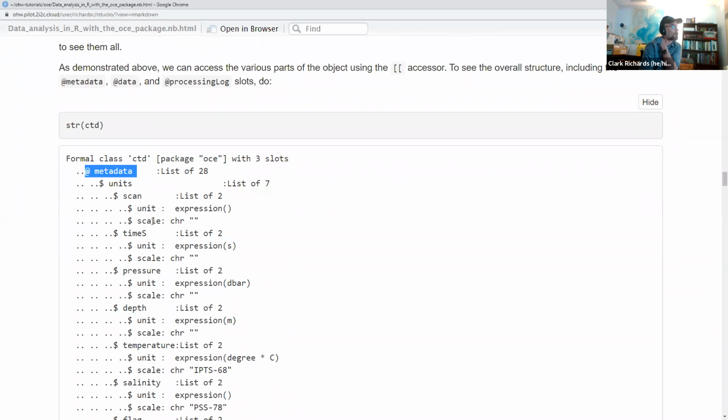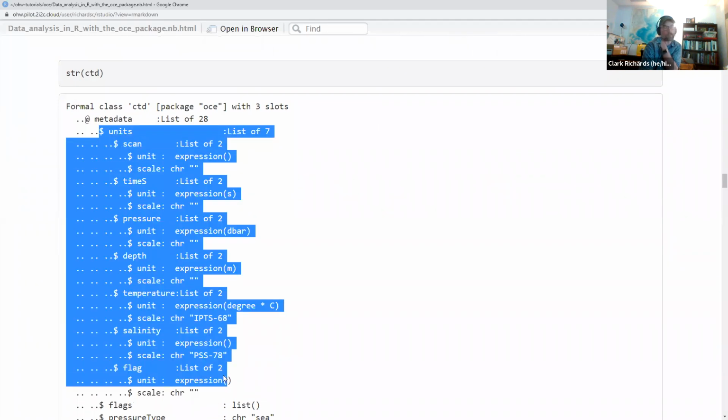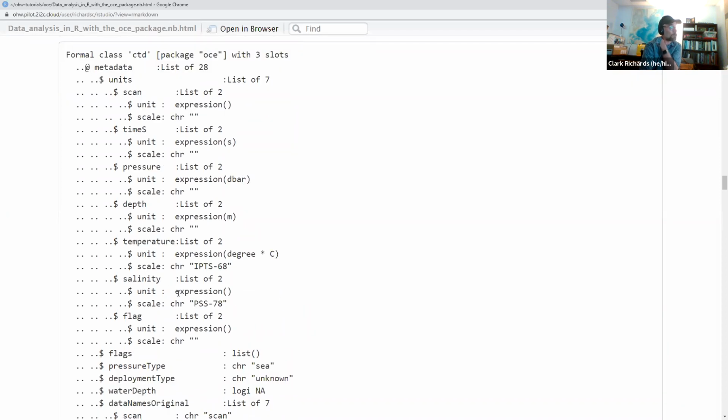So the first one is metadata, which you can see contains things like the units, right? So here's where these units are kept track of. Each field, scan, time, pressure, depth, temperature, salinity, etc., has what we call a unit and a scale, all right? So for example, temperature has the unit of degrees Celsius, and it's on the scale of IPTS68, right? Because a unit isn't always enough, right? Sometimes you need to know the scale. Temperature is a good example of that. Salinity is another good example of that.